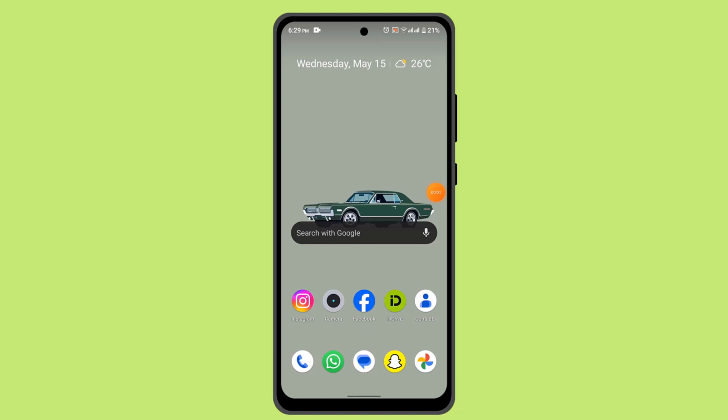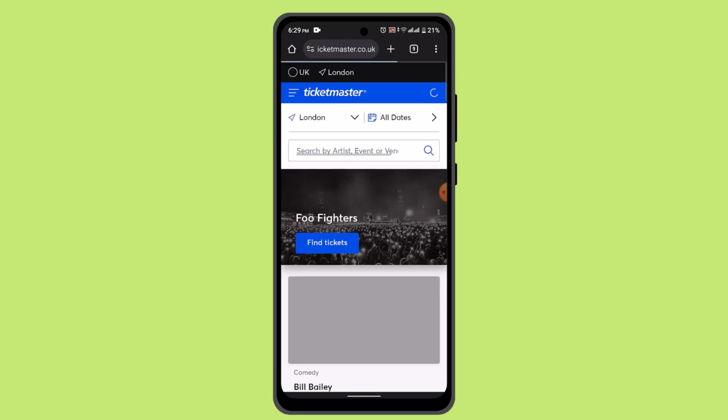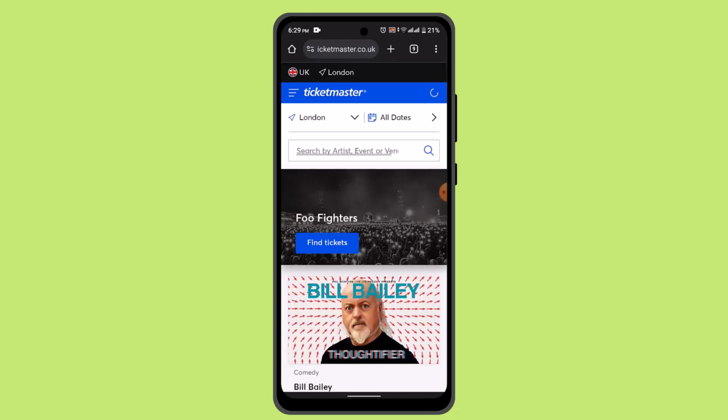In this video, I'm going to show you the ways to create an account on Ticketmaster UK. In order to create an account, first of all, make sure that your device is connected to an internet service. And then to begin with, go ahead and open up your browser, type in ticketmaster.com or ticketmaster.co.uk. It's going to take you to the official web page, which is going to look something like this.